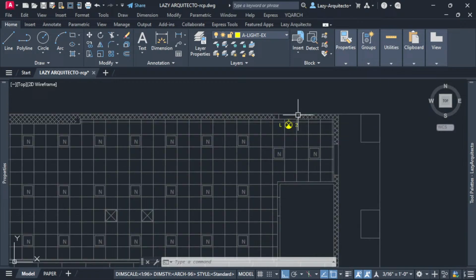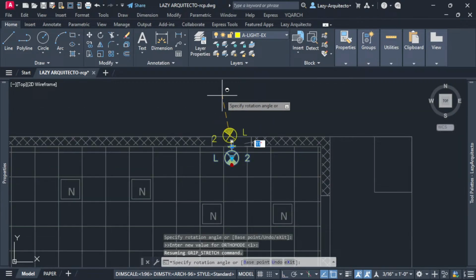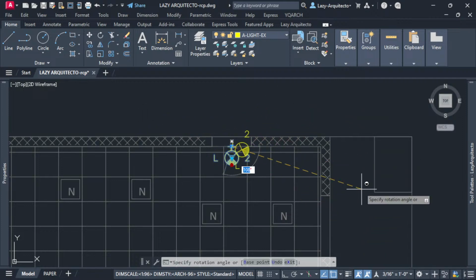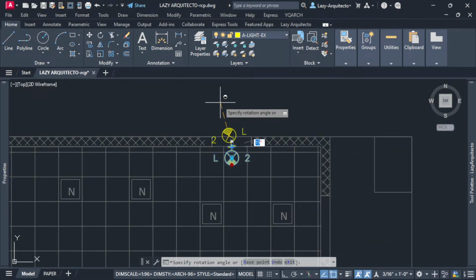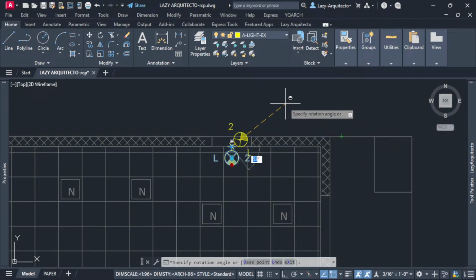So what do you think about this technique? Again, very quick technique, but very, very powerful. I apply this technique to most of my blocks that I need to rotate every time. This can be useful for, let's say, horns and strobes, exit lights, emergency lights, I don't know, you name it.